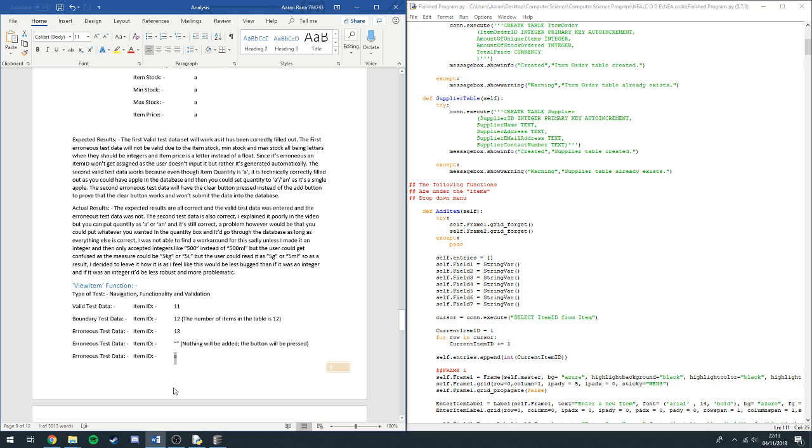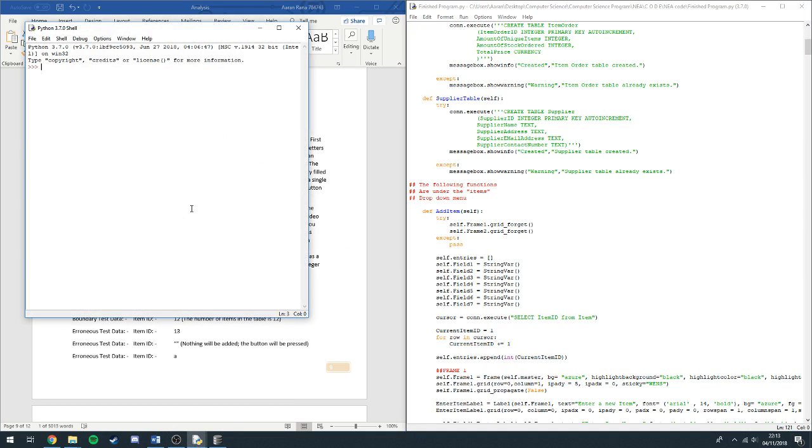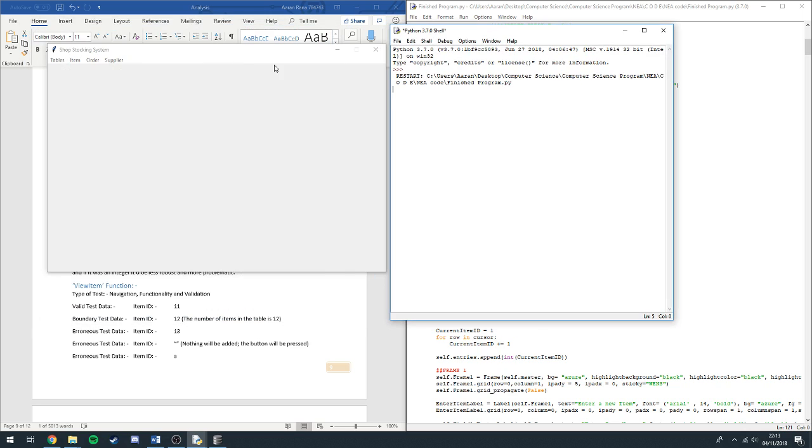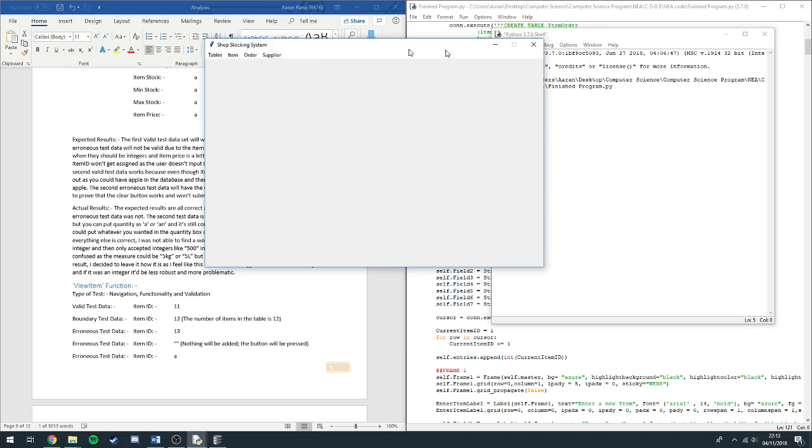And A, that's not an integer. Same with this. So an error message should pop up because there's no item ID with A in it. Item IDs are all numbers. So let's test it. We'll run it. I'll also show you that it works by showing it in DB Browser.